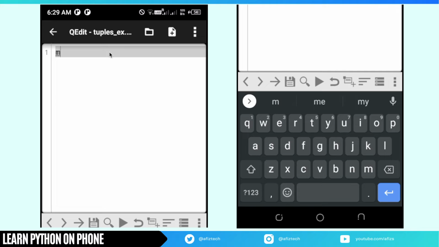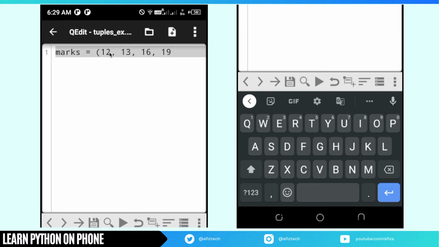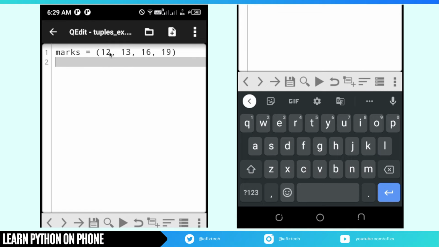I will take the same example as marks here, and in this case what we have to do is use parentheses for defining a tuple. So I will give 12, 13, maybe 16 and 19. That's it. When you define it, it's done. You cannot add elements to this tuple, or you cannot delete from it. So it's a constant structure, and you can say it's an immutable object.